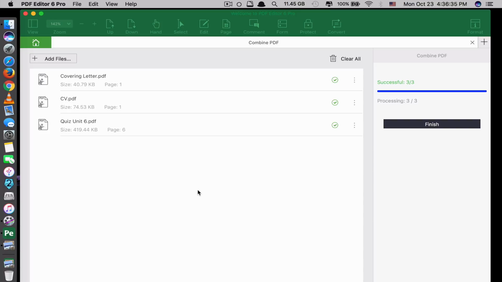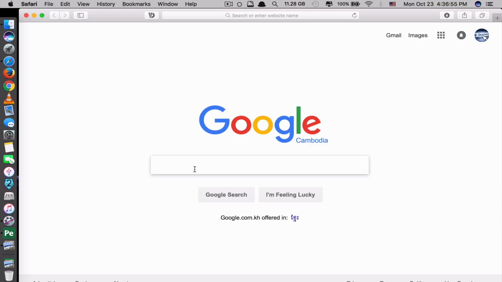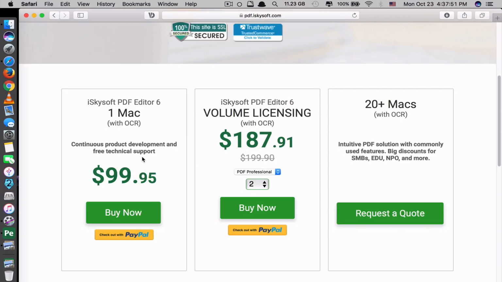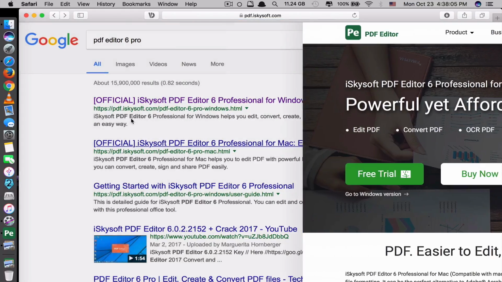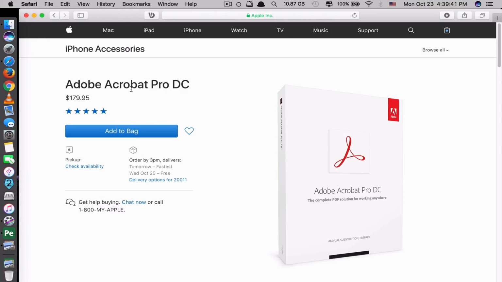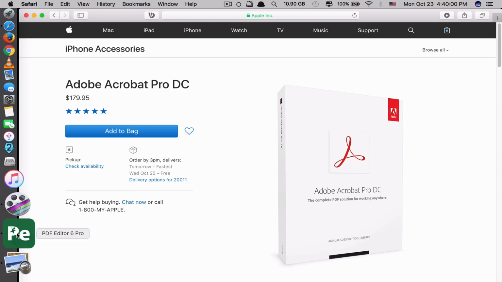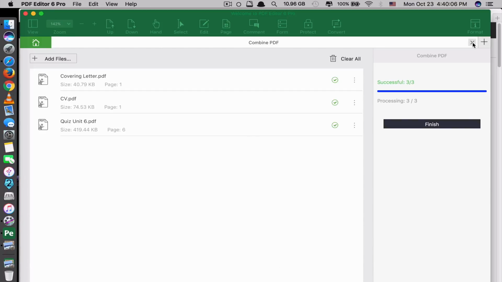If you buy the Adobe Acrobat, it would cost more money, but when you buy this, it's cheaper. Let's see the price of this together. It's $100 for one single license. Let's see the price of Acrobat. As you can see, the price of Acrobat Pro for Mac costs $179.95, so $180. It's $80 more expensive than this app that I show you, and it functions the same. To me, I think this one provides more features than the Adobe Acrobat.